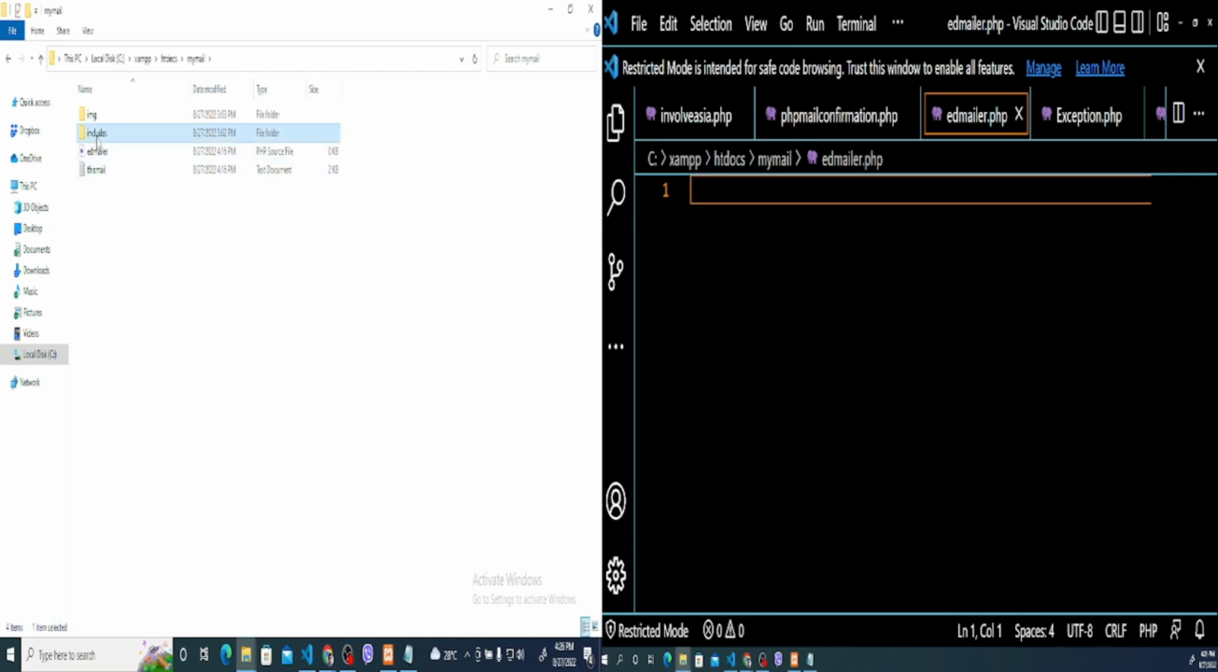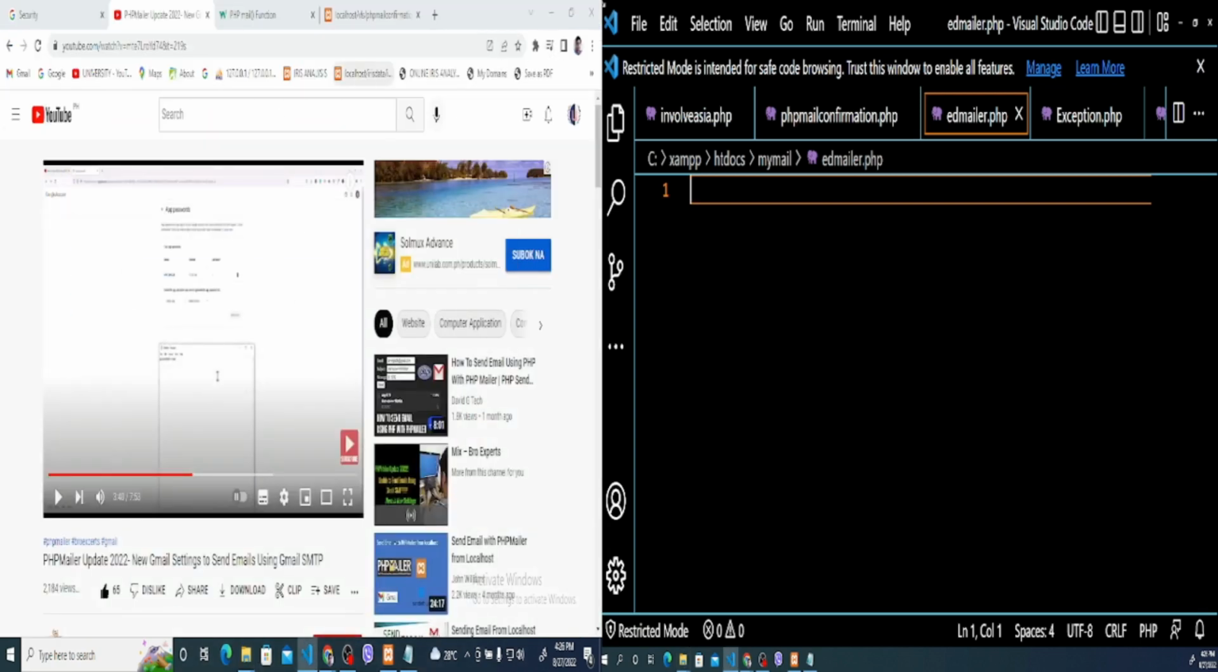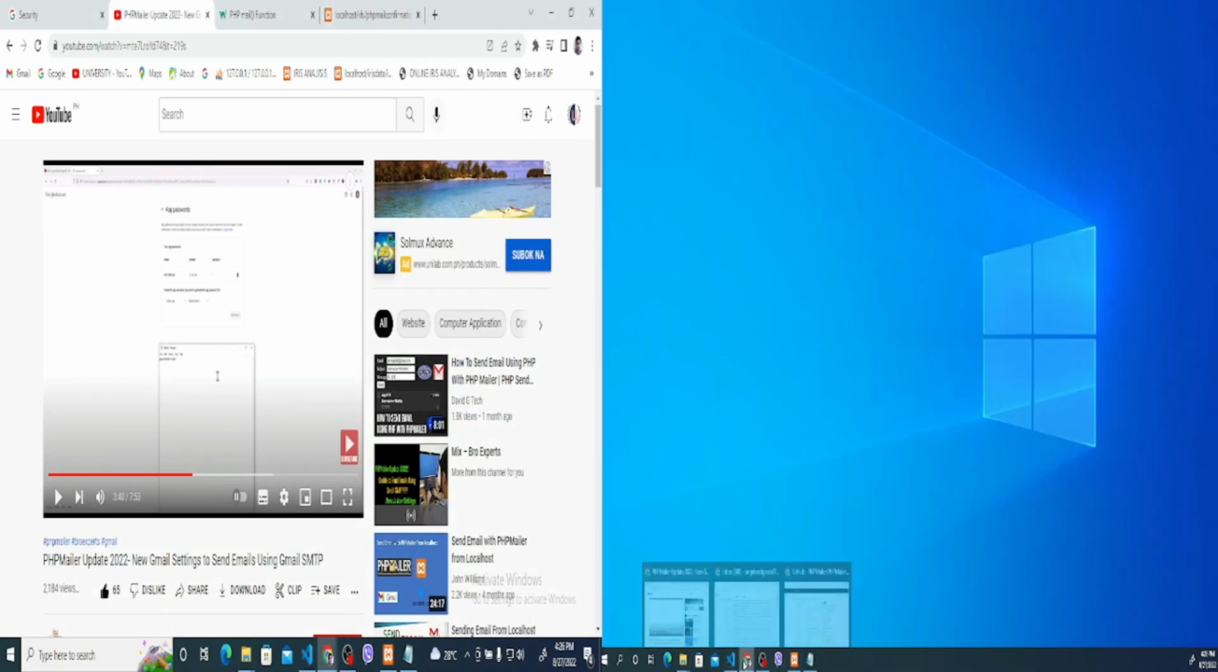So here create two folders, img and includes. The includes should contain three files, SMTP and PHPMailer. So where are you going to get this? You're gonna get this from GitHub. So where is GitHub? So here is GitHub.